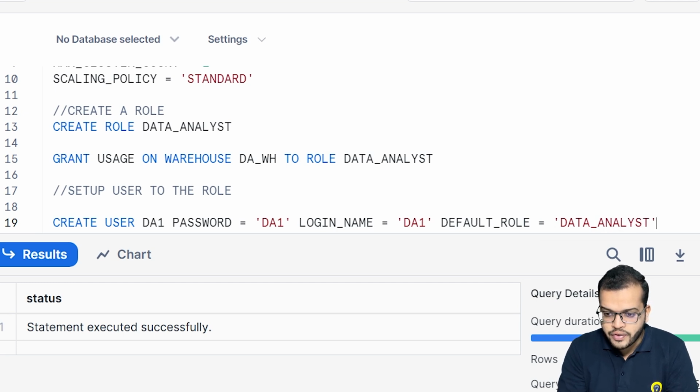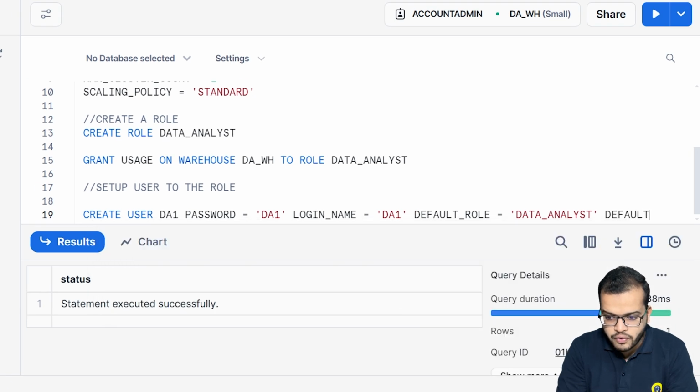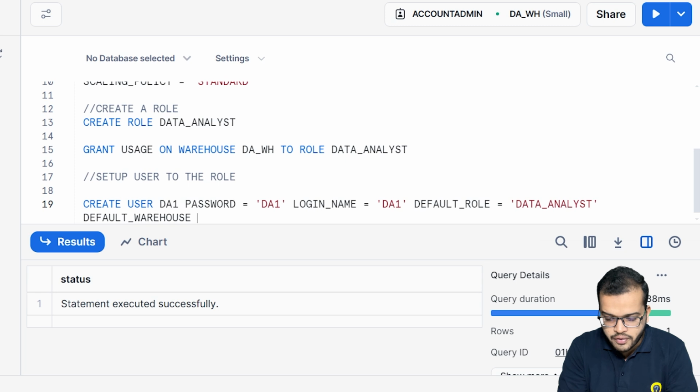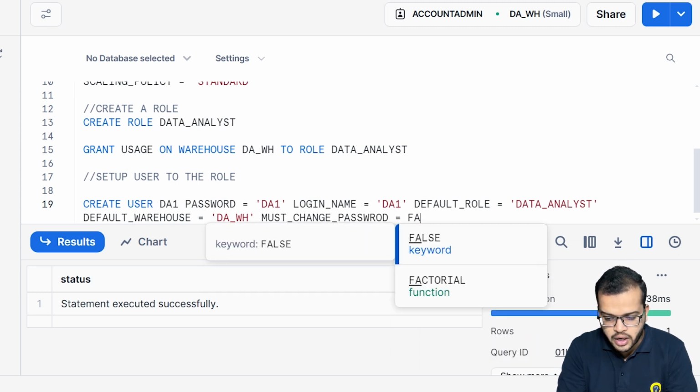All right, so we have given the default role. Now we have to give the default warehouse that we have created. The default warehouse that we have created is also da_wh. All right, so now we have given the data warehouse, but whether you must change the password is required or not, we have to specify here. So I'm just giving it false.